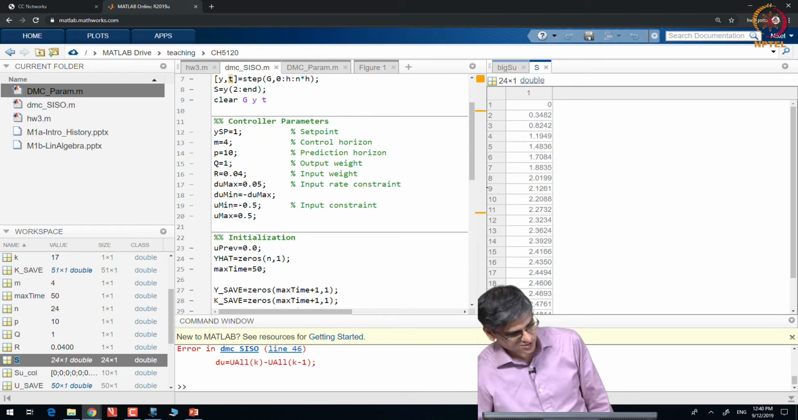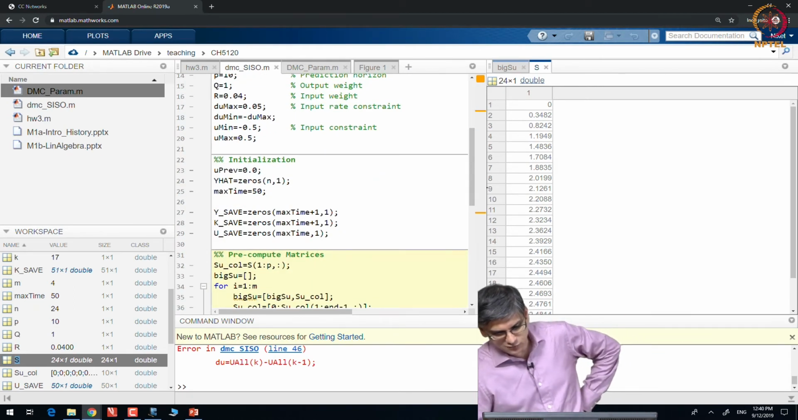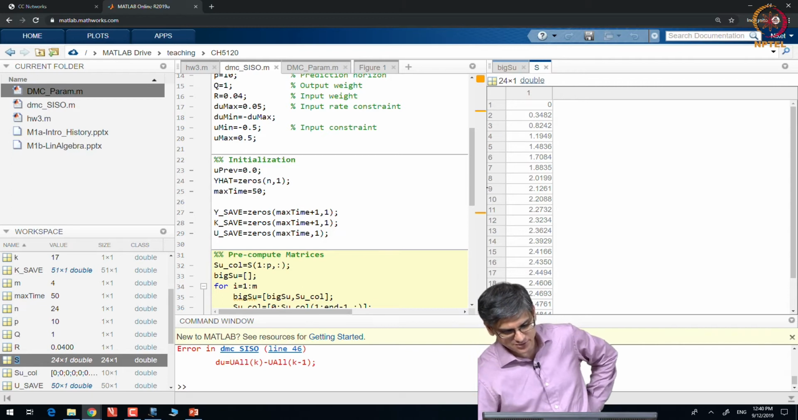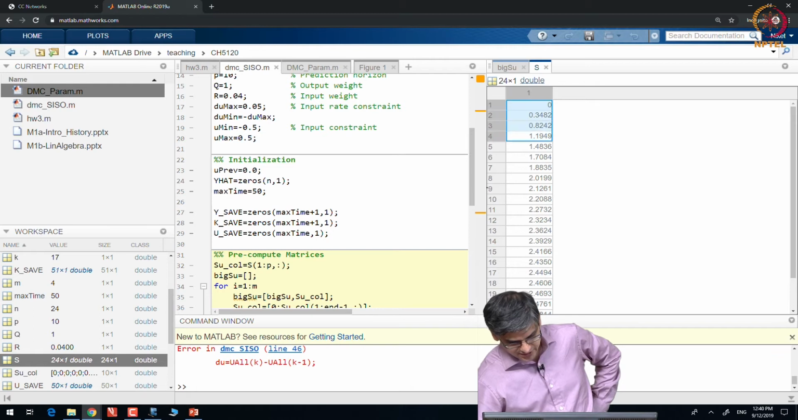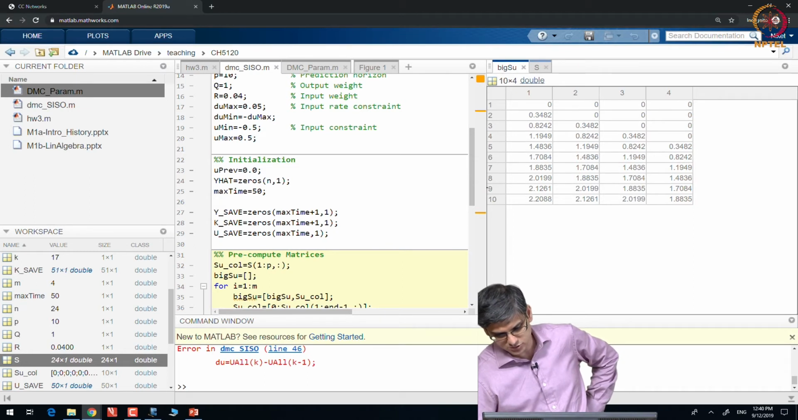Oh, our P is 10, sorry, not 12. So, when I said 12, 24 and 36, I should have said 10, 20 and 30. Okay, so this is our S. The first 10 elements should be the first column. The second column will be 1 shifted below and then 0 will come, the next column will be 1 more shifted below and 0 will come, and so on and so forth. So, looks like this is right.